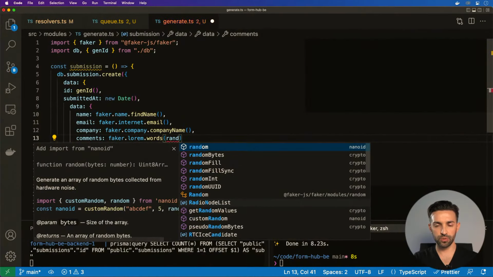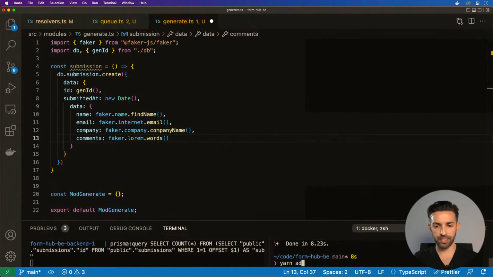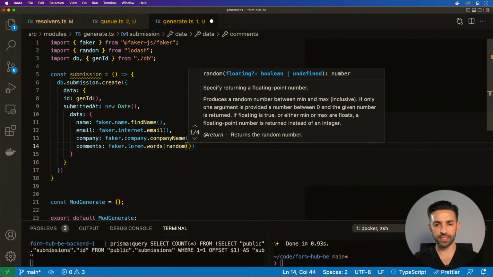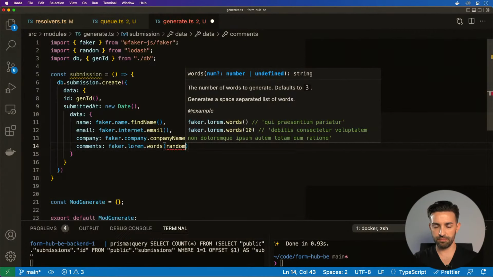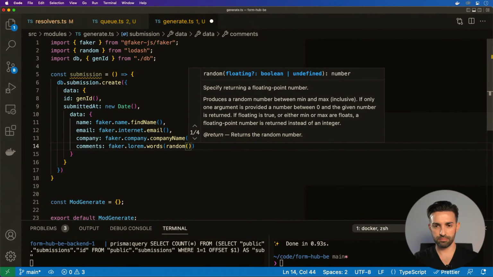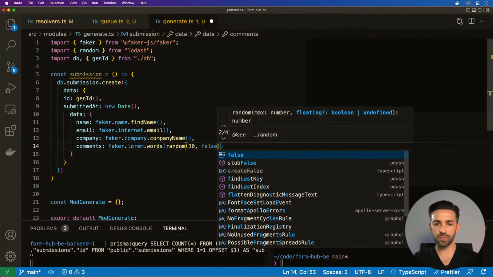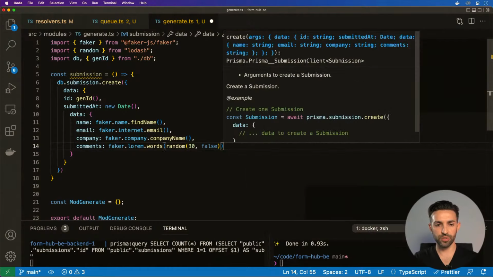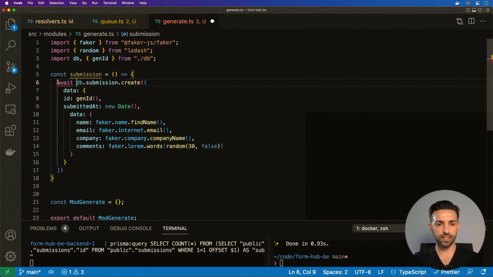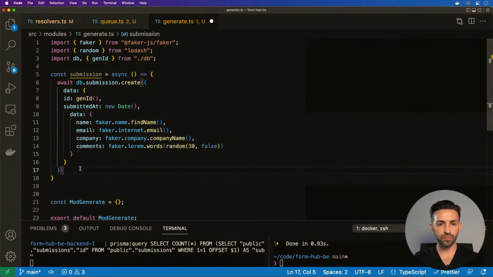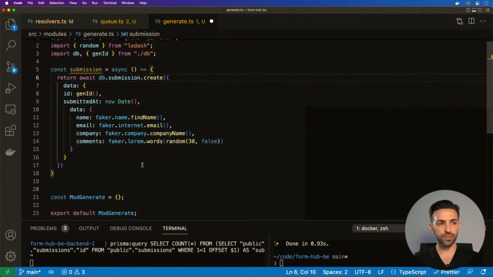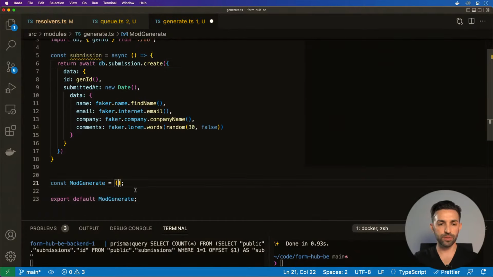Of some length. So let's do random from Lodash. I don't think we're using Lodash on the backend yet, so I'm going to add that to the backend. I'm also going to add to dev dependencies the types for Lodash. Lodash has a nice little random function in it. Okay, so we can say a random of, say, 30 words, and I'm going to pass false because I don't want it to be floating point. So up to 30 words for a comment, and that's going to be create. Now this is an async function, so we're going to await that creation, and we'll actually just return this record. But it will create it in the database. So submission.